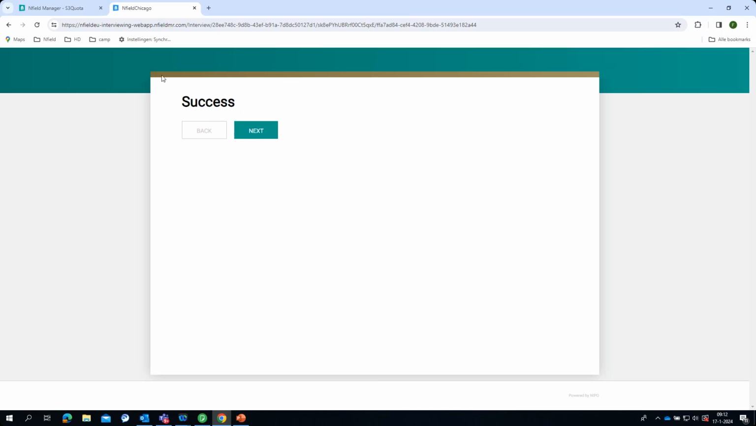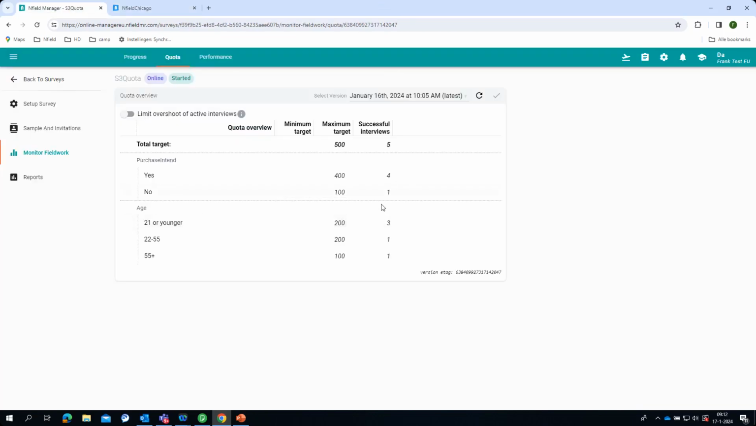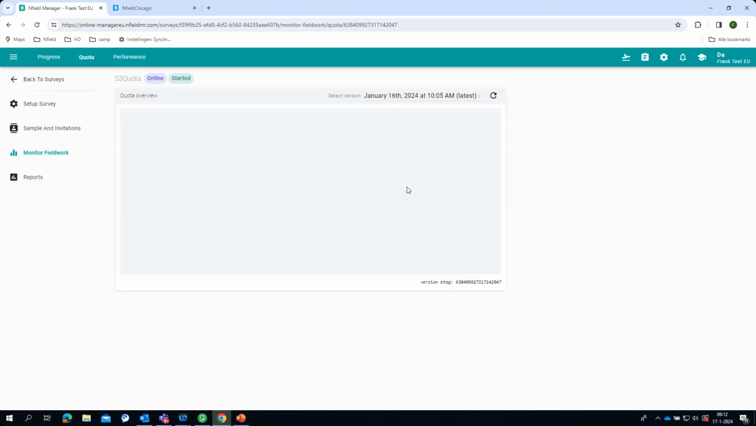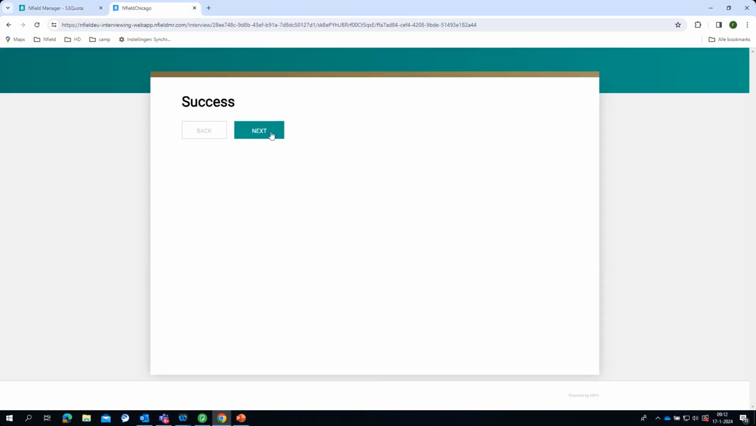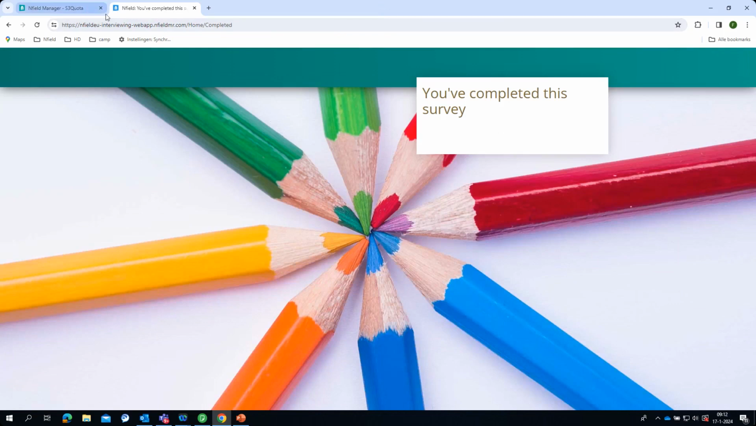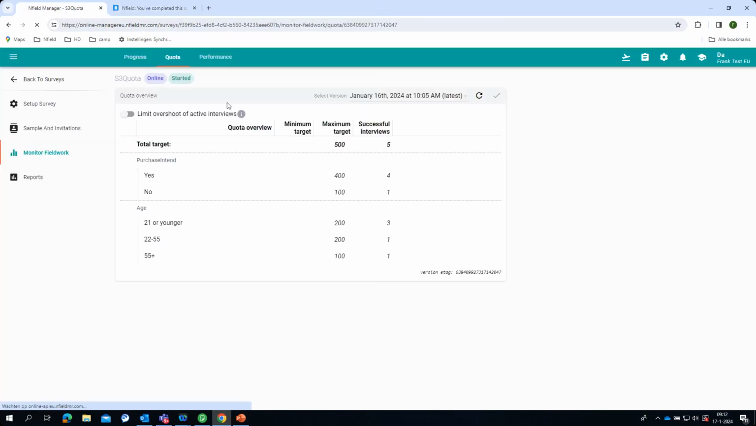And again, the end command is not issued yet, so the quota is still 4-1, and only when I then issue this success command, the quota is actually raised to 5-2. So for quota, same thing, that quota is only raised the moment you finalize this interview.